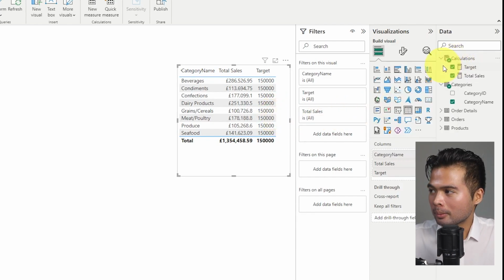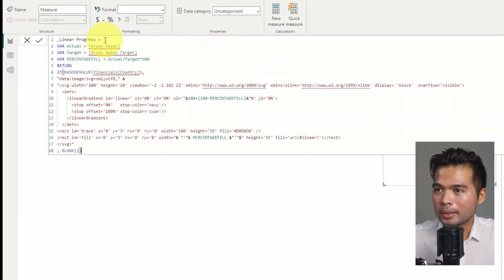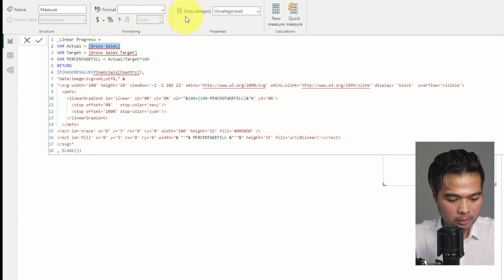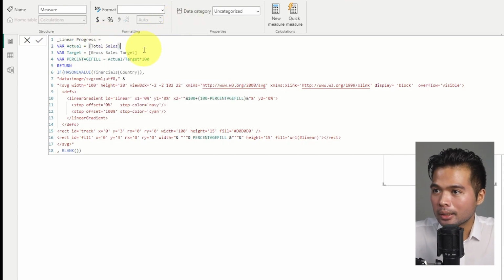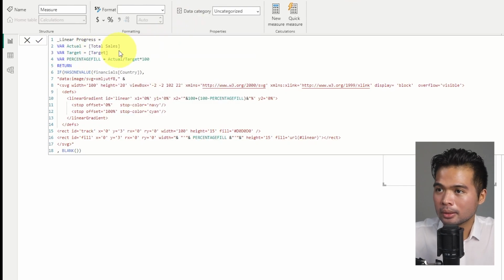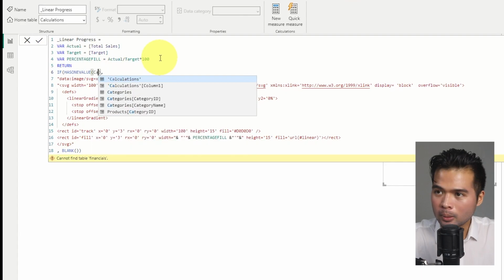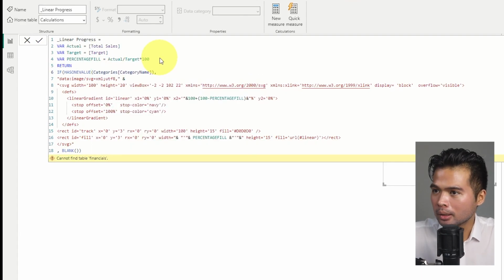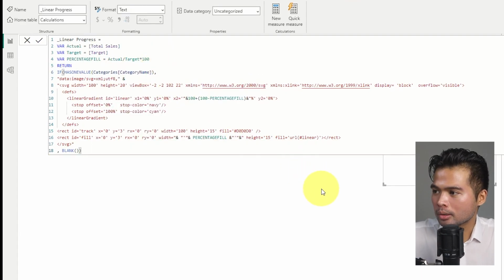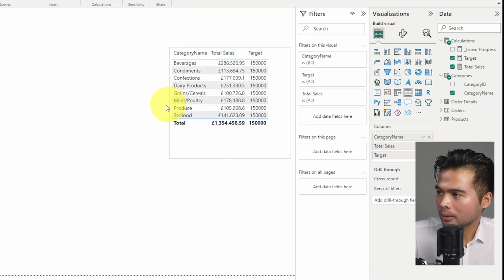What I'm going to do is create a new measure. I'm going to paste the code from Carrie's site. So linear progress here. And then we'll just change a few values here. So the actual is our total sales, and then the gross sales target is our target sales. If you hit enter, there's also another one here, which I think we can just use the category name here, because I'm not sure what that is for. But let's have a look now.